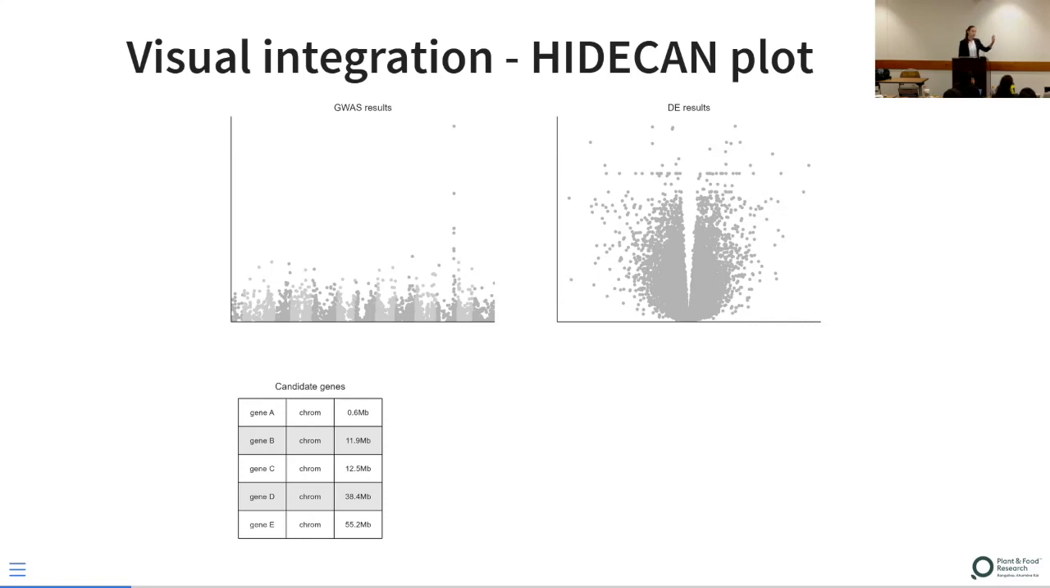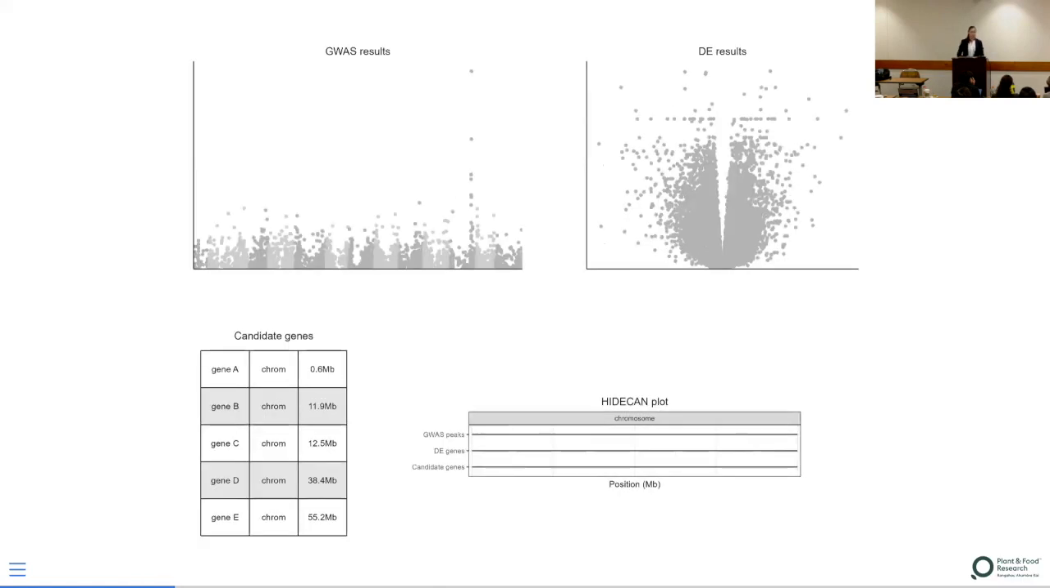So I had these three types of information, but I really love plots. And I really wanted to have a visualization where I could summarize all of this information into one graph. I don't want boring tables. I don't want three different plots. I just want one nice graph that summarizes everything. So that's where we came up with this idea of the HIDECAN plot. And if anyone has a better name suggestion, I'll take it.